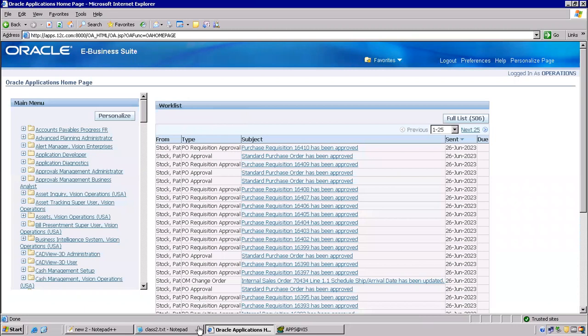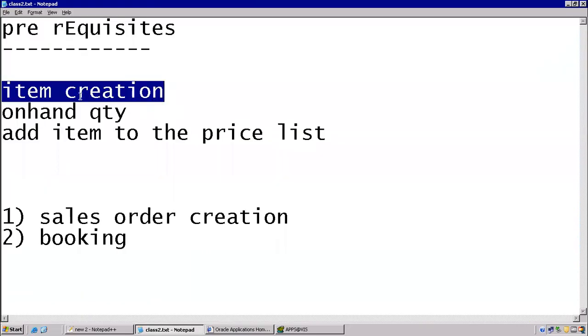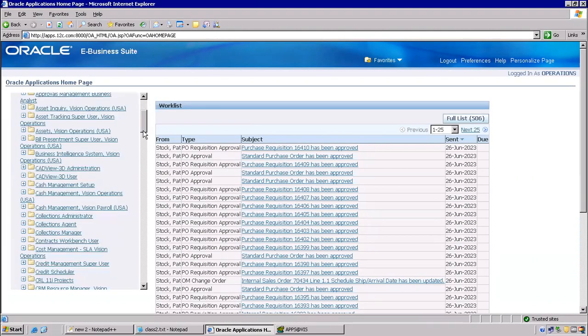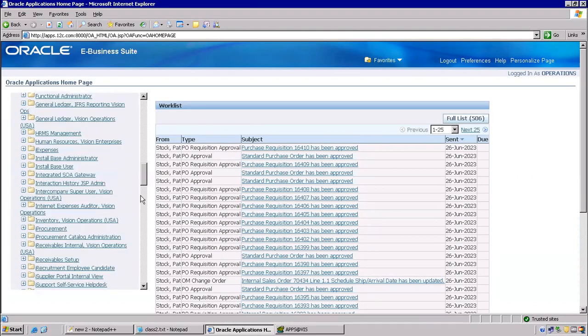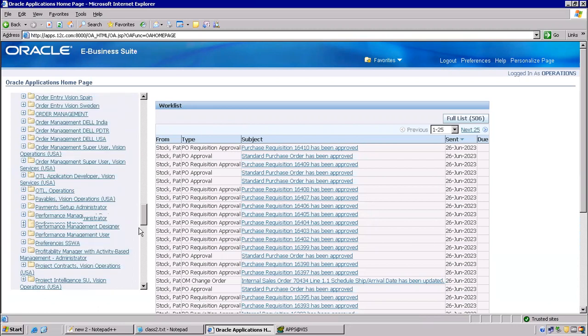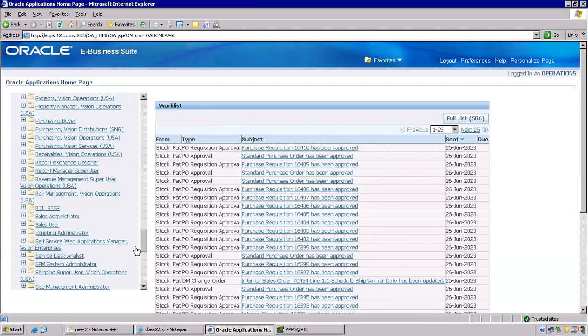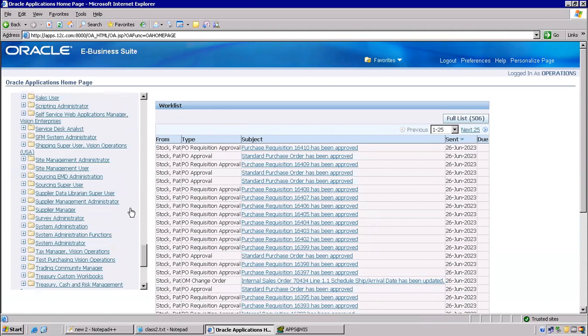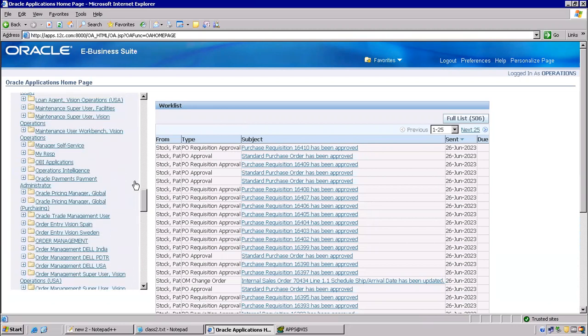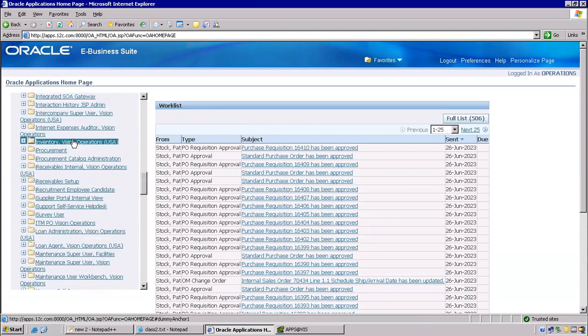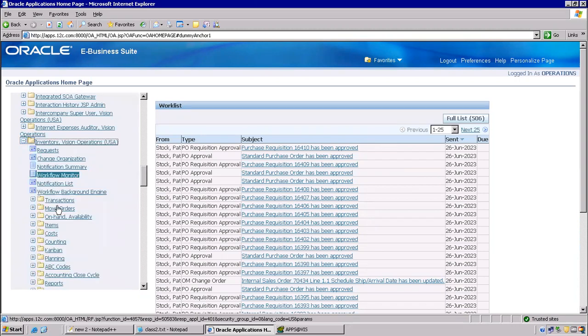So we are talking about item creation here. The item must be fresh. So you can use the inventory module here. There are so many modules. You have to search for inventory. Go to inventory here. This is the inventory, so click on this. And here is the place: Items and Master Items. This is the navigation to create any new items.